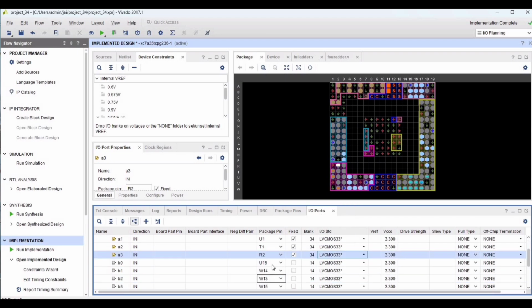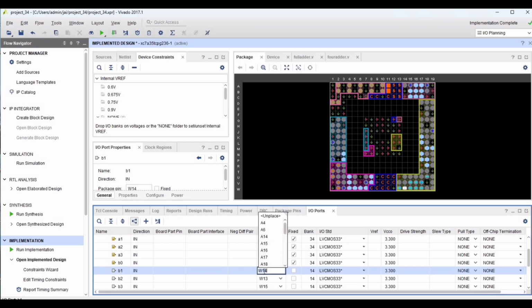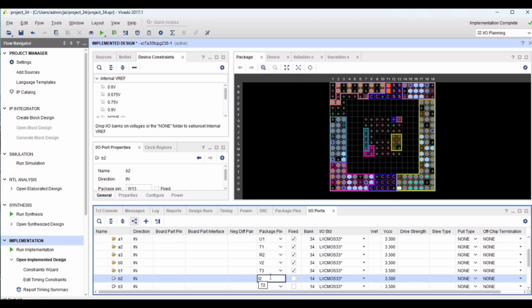Then for B0, you give this V2, T2, T3, T2, and this is R3.